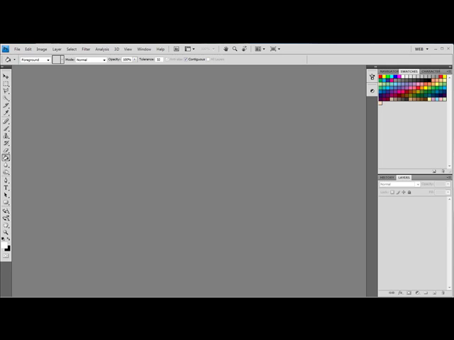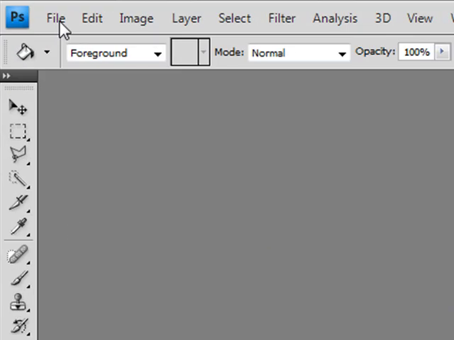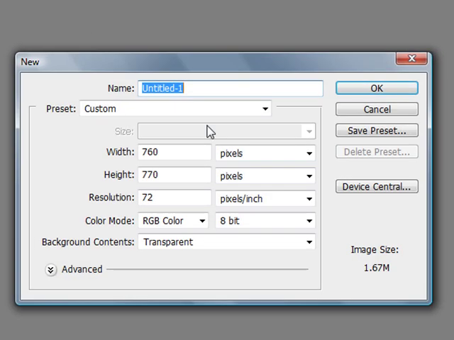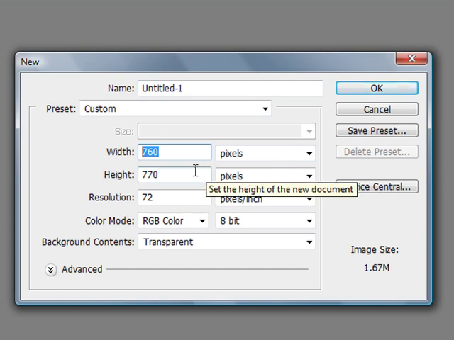This will be one of a couple tutorials in this series showing you how to design a template in Photoshop and then take it to be coded in Dreamweaver. I'm going to start off by going to File, New. You can see I have my width set at 760 pixels and my height set at 770 pixels. I'm going to go ahead and click OK.